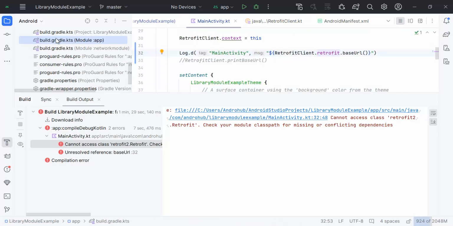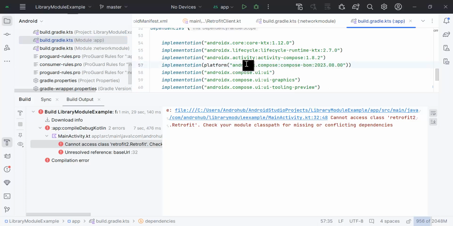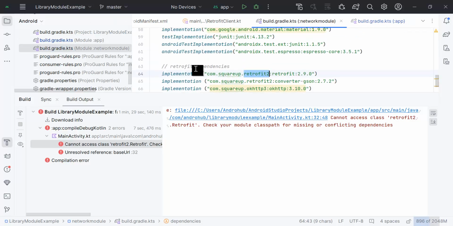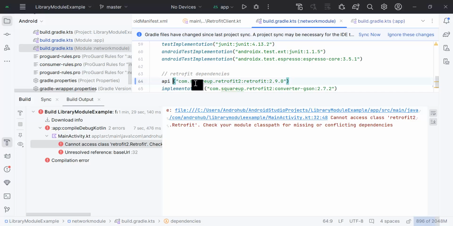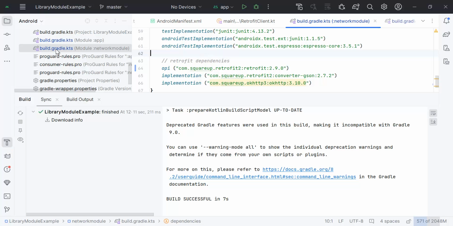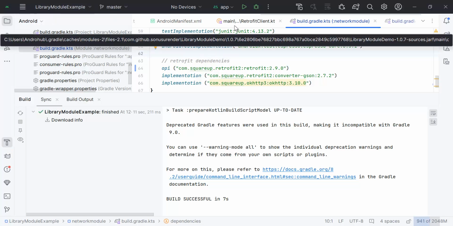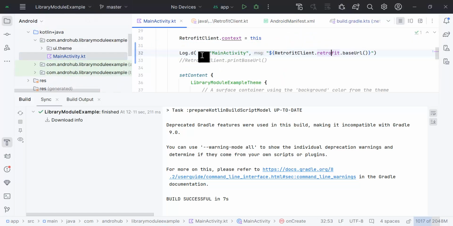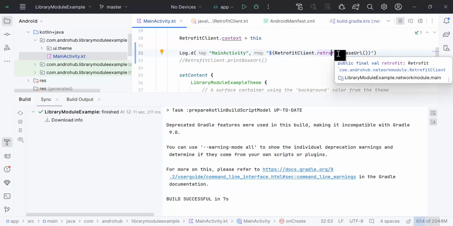API will help us expose the dependency to the other modules at compile time and at runtime. So what we can do is come over here and make it an API, and let's sync our project. Okay, so the project is synced, and you don't see any change over here because we made changes at the Gradle level. Now we'll rebuild our project again and see whether we still get the error or not.